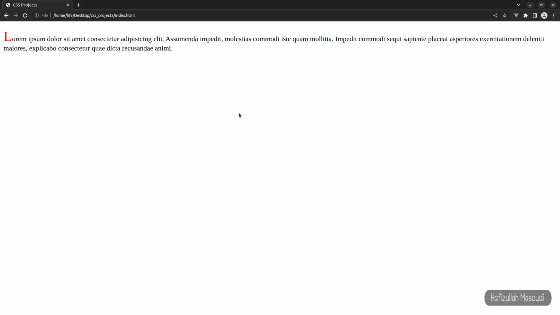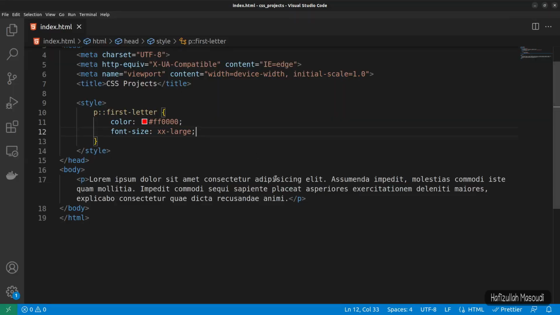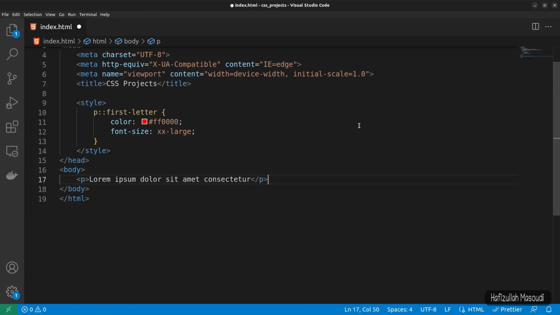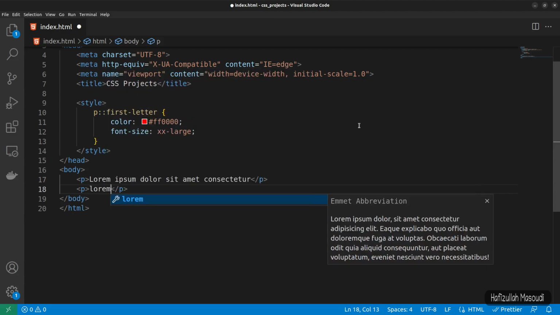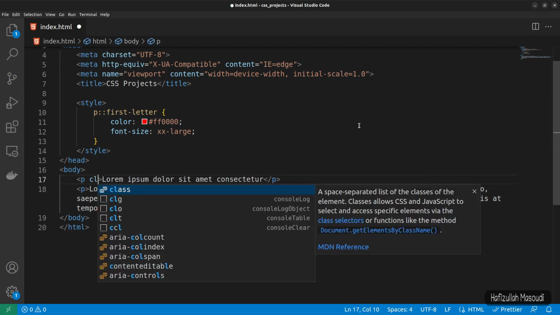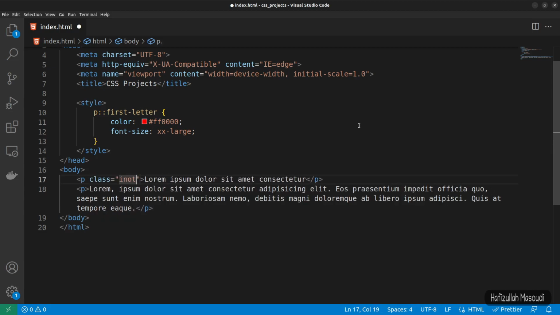Now next up, what we have is pseudo elements and HTML classes. So we can combine pseudo elements with HTML classes. And to show you some examples, let's get back to Visual Studio Code, and in here, instead of all of this paragraph, let's remove for example this part, and let's declare another paragraph like this, and let's put some lorem ipsum here. So for the first paragraph, let's declare a class, and let's say intro. So this will be intro.